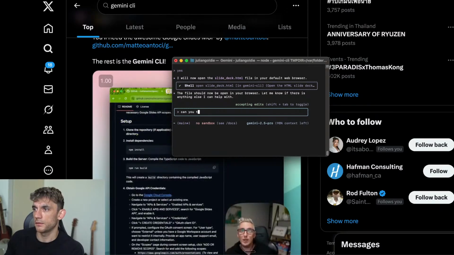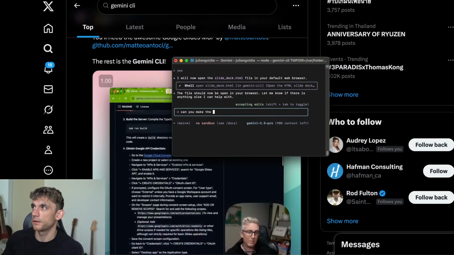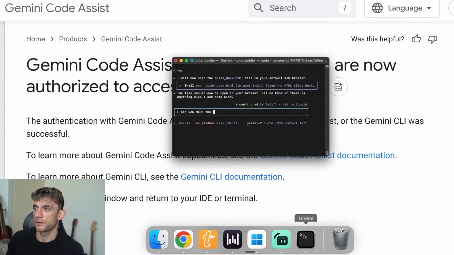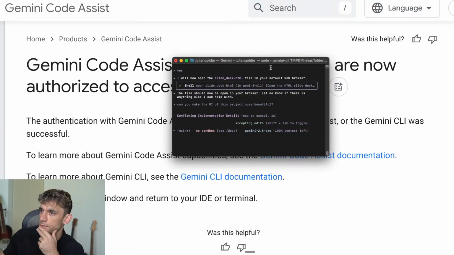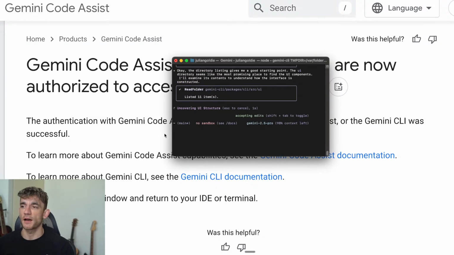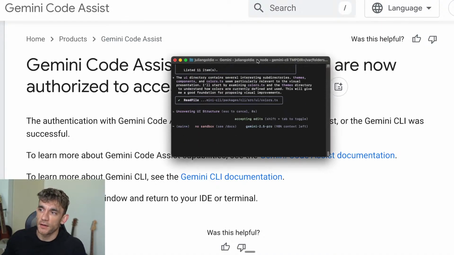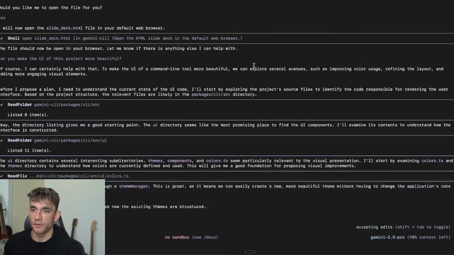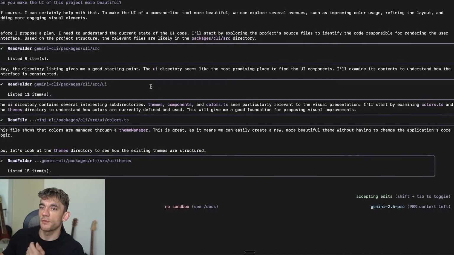I'm going to say, can you make the UI of this project more beautiful? W says, everything you imagine is possible. Yeah, that's true, actually. You've got to bear in mind, I don't even code. I have no idea what I'm doing. But I can code now with this AI agent. So if I can do it, anyone can do it pretty much, you know?